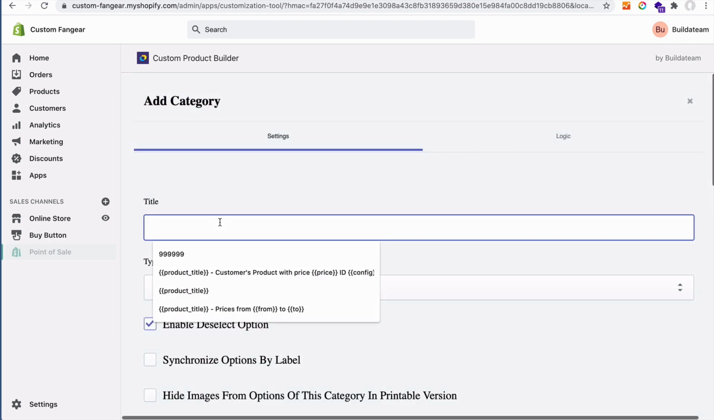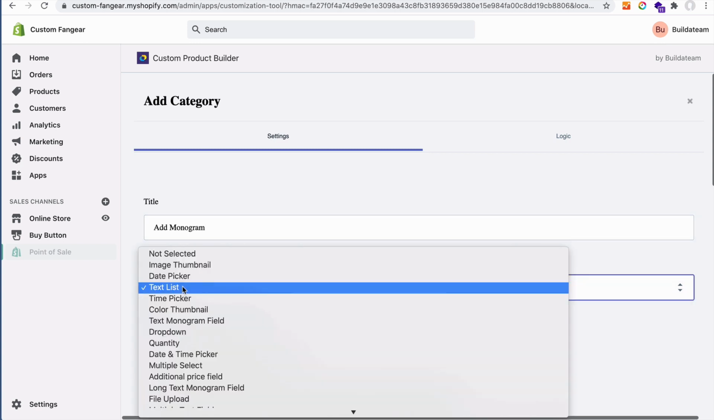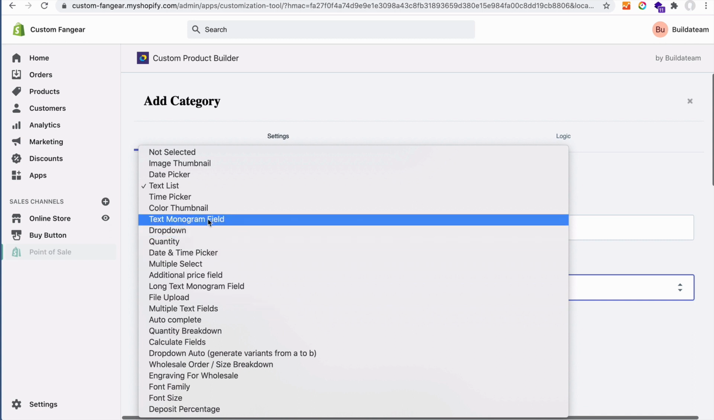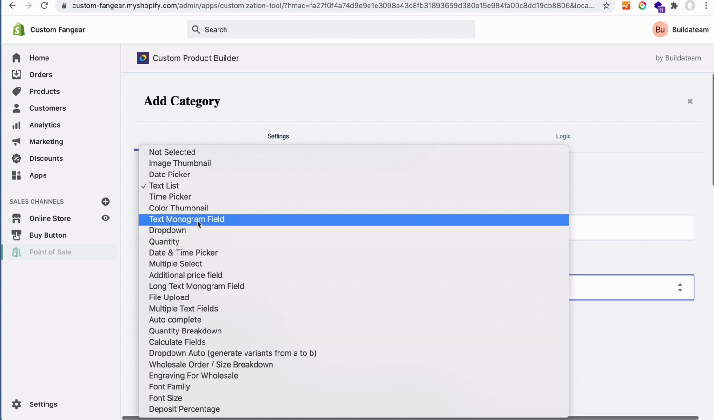All right, so now into this tab we will add the first customization. Customization is pretty much a category of options, option category, or I don't know how better to call it, but for the lack of a term, this is what we call it. So currently you're interested in adding text, so we will call it add monogram, or add text. This customization will be of type monogram field, text monogram field. See, there are a bunch of different customizations. Each does something different.